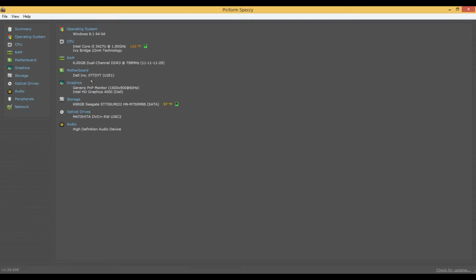As a Dell motherboard, it tells us about our graphics adapter. Here's our hard drive, which is 698 gigabytes formatted. It's actually 750 gigabytes in a raw drive. It's running at 97 degrees, nice and cool. These numbers are important. Temperatures mean a lot in a computer. Heat is its enemy. So if this were to get hot and move into the red zone, not only would performance be degraded, but it would also diminish the lifetime of your computer. And it's going to cause damage over time.